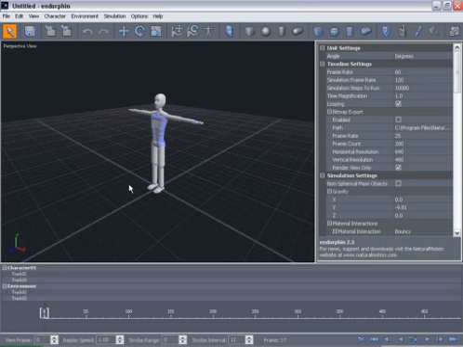With every new Endorphin scene you create, you're supplied with a default character, and this is him here in the viewport. He's also represented on the timeline by the name Character 01, and this character has a series of 3 tracks at the moment associated with him. You can add to these tracks or delete these tracks, and we'll come to exactly what we do with these tracks in a little while.